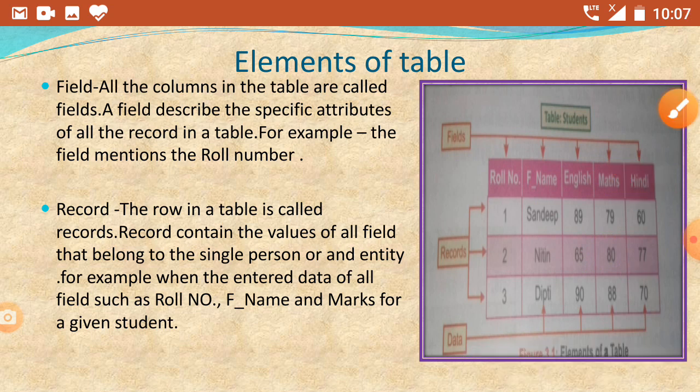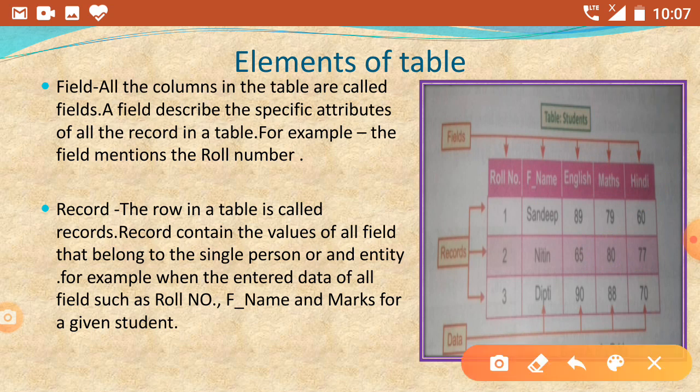Now come to the record. The row in a table, a complete row. Suppose I ask about roll number 1, give information about roll number 1. Then you will tell the father's name, English marks, maths marks and Hindi marks. So the complete row in a table is called a record.